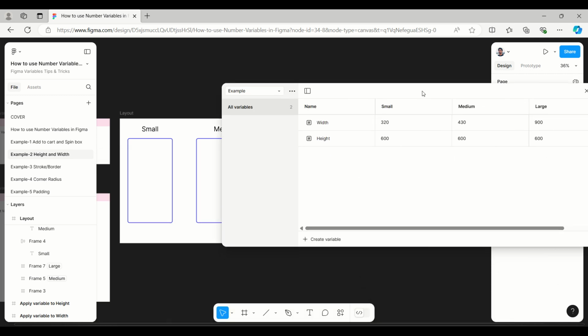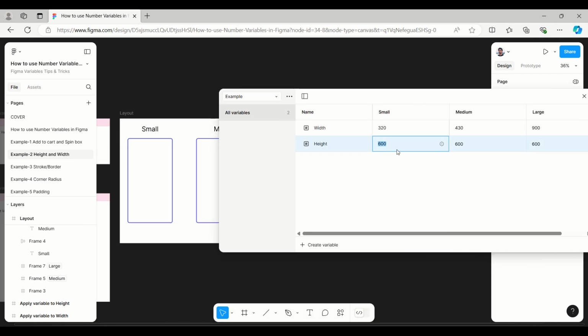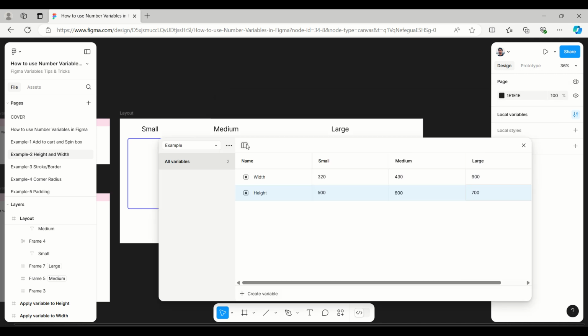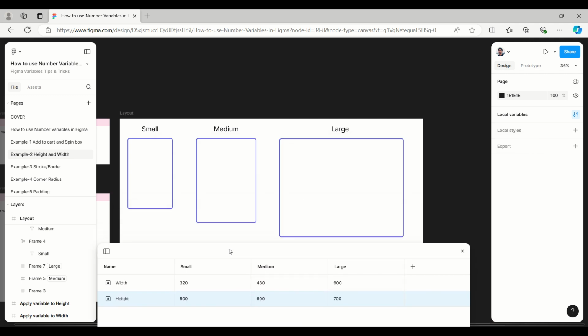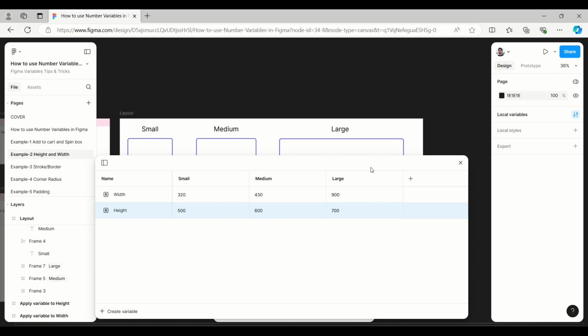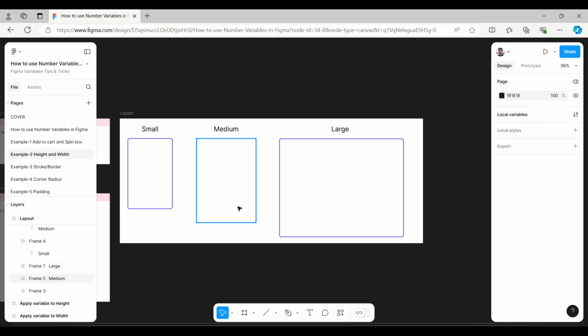So suppose if I am going to change the height, this is 600, and suppose if I am making it 500, this is 600 and this is 700. So now the value got changed here for the three different layouts. So what is the usage of this, and how and where can we apply this?